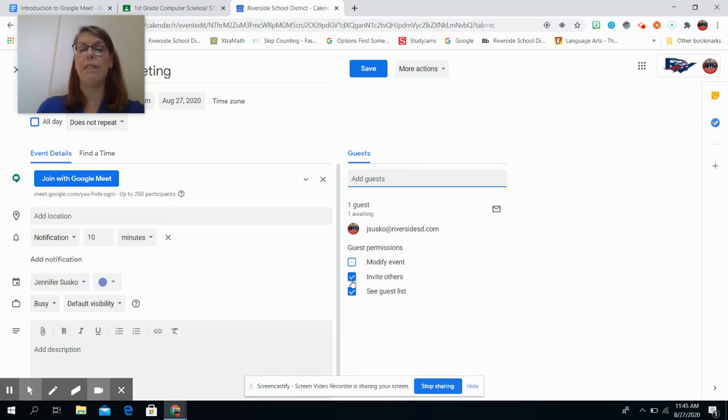But then you can decide if your guests can invite others. If you don't want them to invite anyone else, you can unclick that. And if you want them to be able to change something about it, like the time or the date, they should be allowed to do that. Okay. So your choices are there for what you want your guests to be able to do.